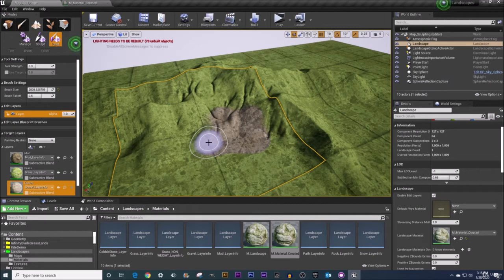Question number two, my landscape stays in a checkerboard pattern once I paint more layers on it. I believe this is too many layers on it, but they just say more layers on it. Why and how can I fix this? Okay, I know what this question is talking about, so let's explore this phenomenon. Now notice, I'm going to be painting different layers onto a single landscape component, this square area right here.